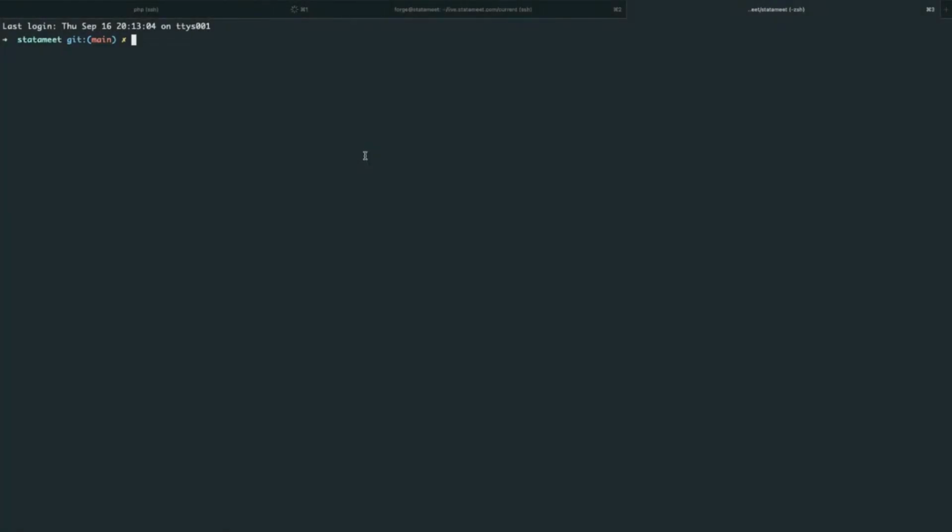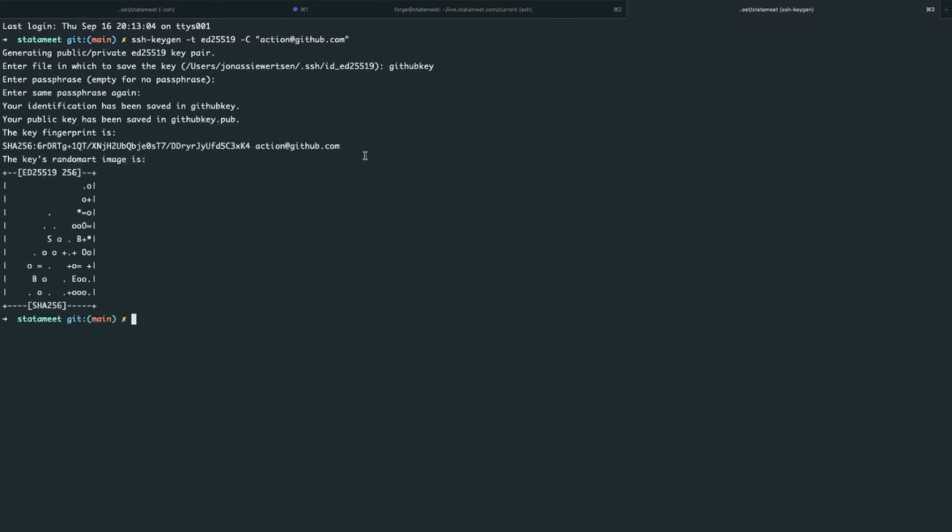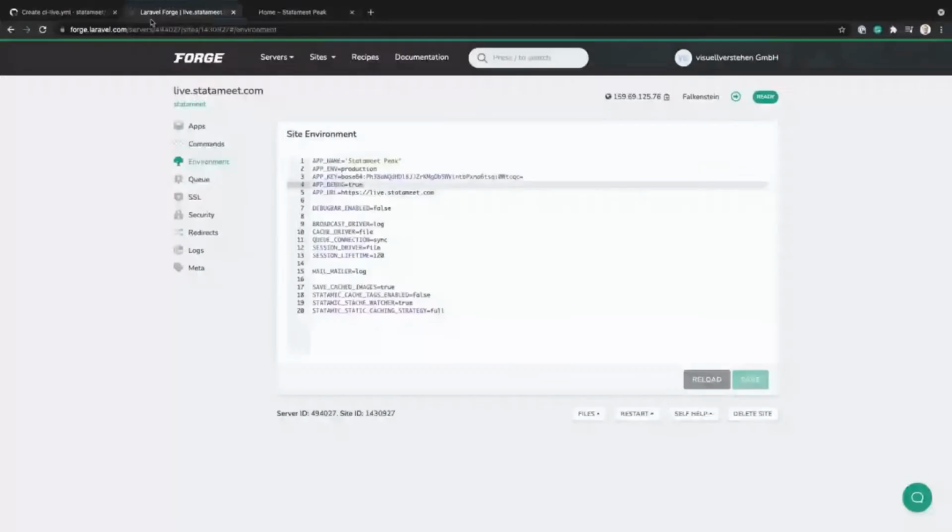Back to the command line. I'm simply using a non-existing mail address here. Not sure if I need it, or thought about that actually. Okay, GitHub keys, key, okay. No passphrase, we don't need that. That has been created. So I would like setting up the public key first. We did call it GitHub key public. Okay, this it is. Let's add it via Forge.